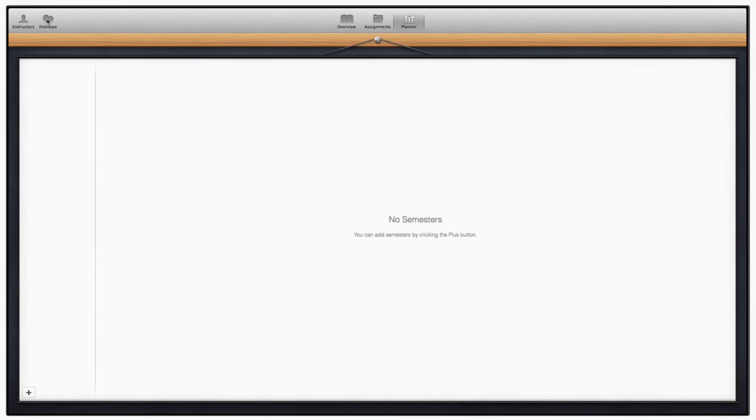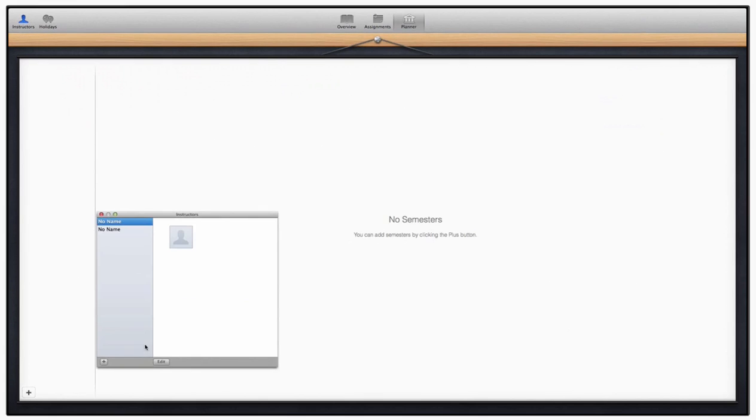Next, at the top of the app, there's several things to look at. You have instructors and holidays on the left-hand side. So let me show you how to add your instructors. You can add an instructor by clicking on the plus button and typing in their information here. And this is an optional thing if you would like to add your instructor information. If you don't, that's fine too.